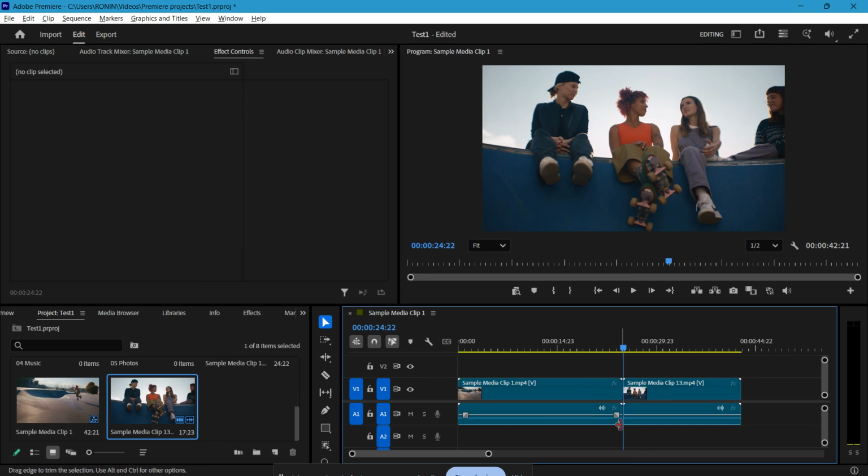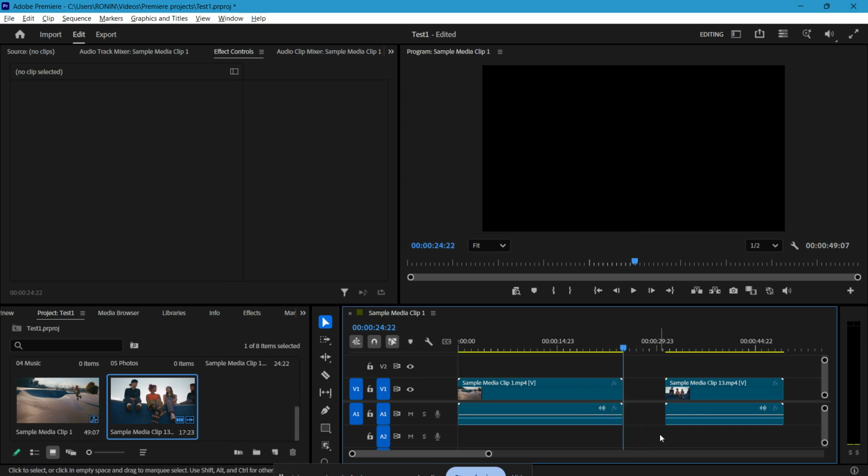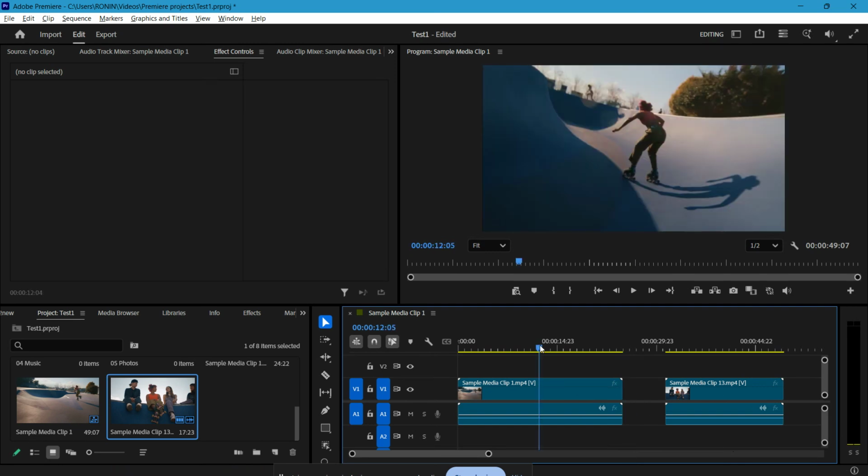This method is simple and effective, but keep in mind that it works one gap at a time. So if your timeline has a lot of empty spaces scattered throughout, this can take a while. That's when the second method becomes much more useful.